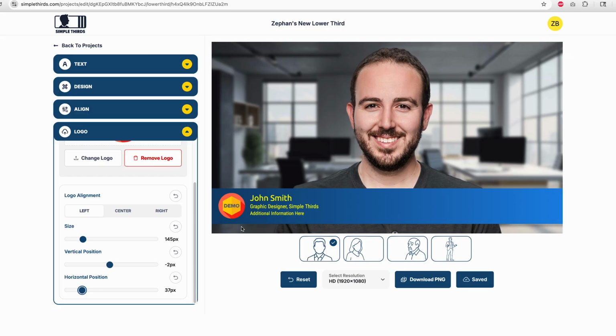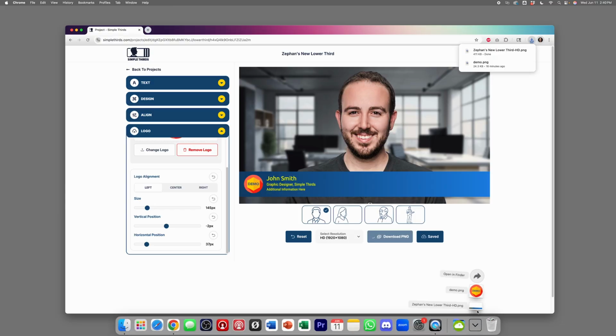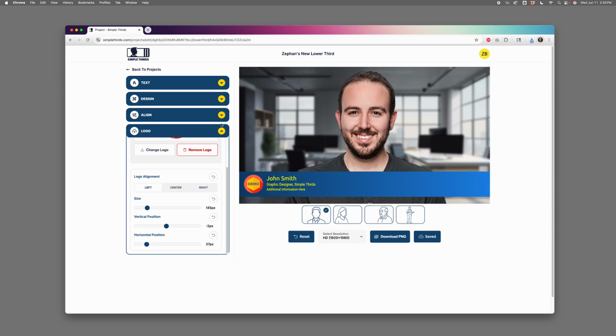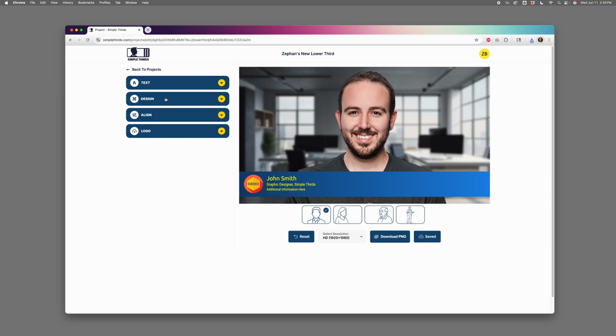So that is the first feature. I absolutely love it. And then of course, when you choose your resolution and then you download this as a PNG, your PNG file will be right here. And you can see you have your transparent background, you have your lower third, and you have the logo that you've uploaded into that graphic. So that is the first major feature.